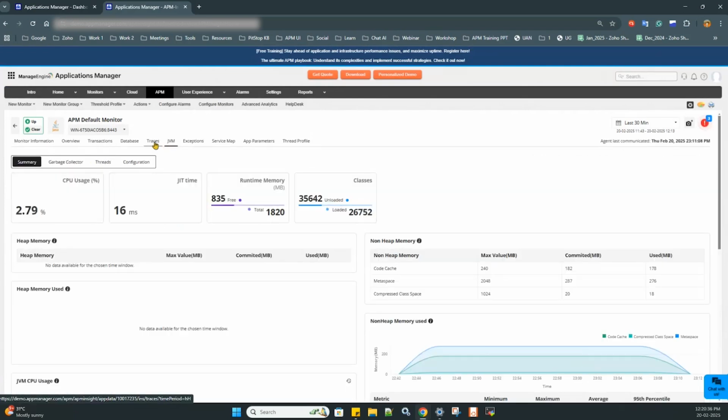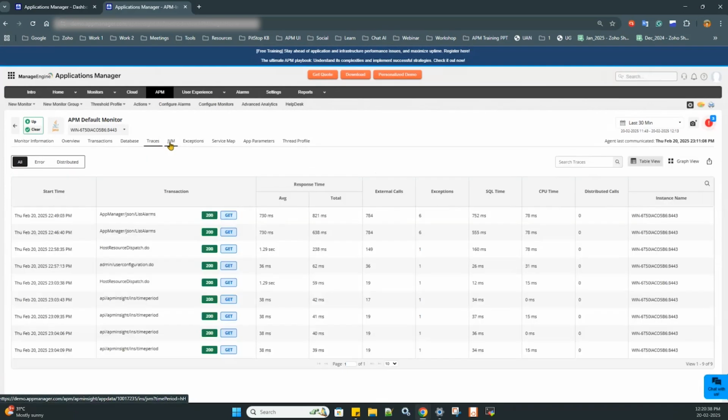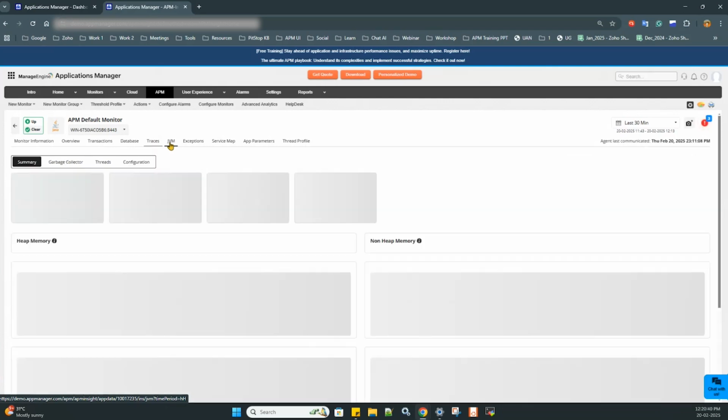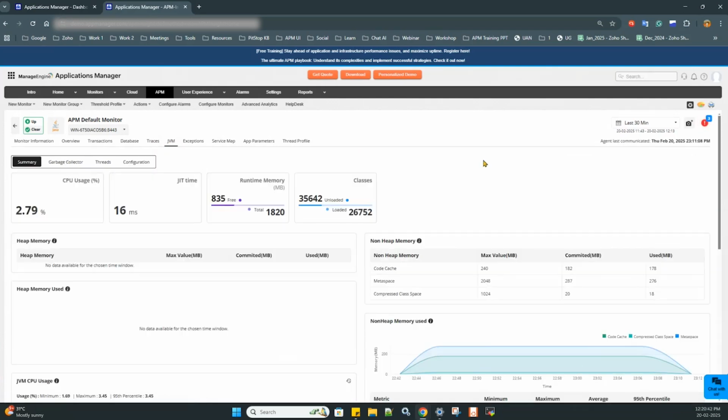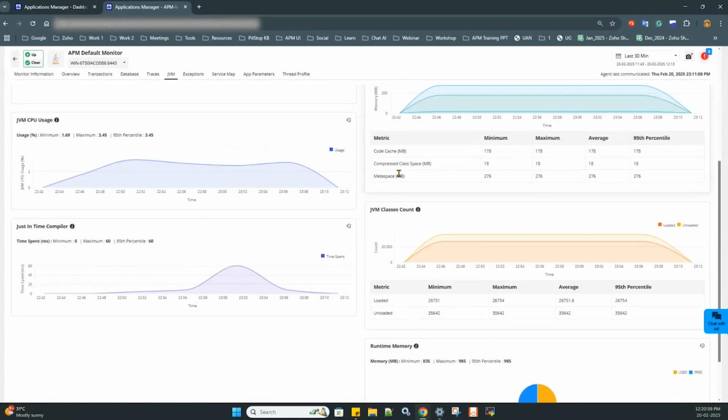Now, as we have already seen the traces tab, we are going to move to the JVM. As this is a Java application, we can see how much Java memory the application is taking, what CPU is being used by this Java application, what the JIT time and runtime memory are, and how many classes are loaded and unloaded. If we scroll down a little bit, we can have the complete comprehensive view of the Java.